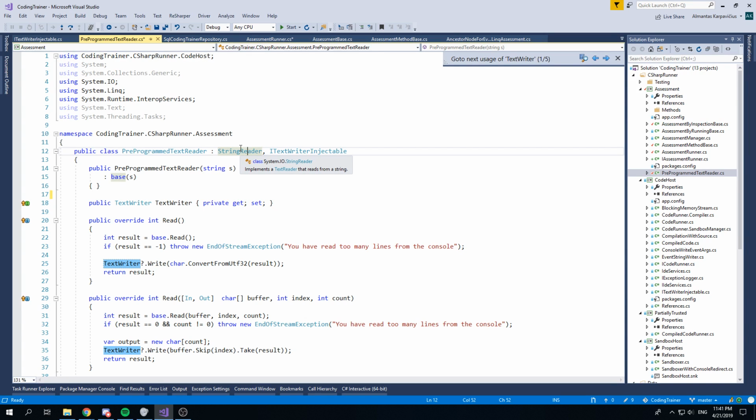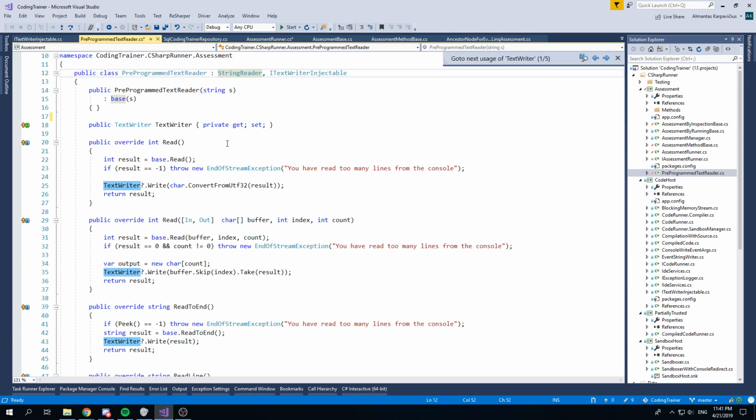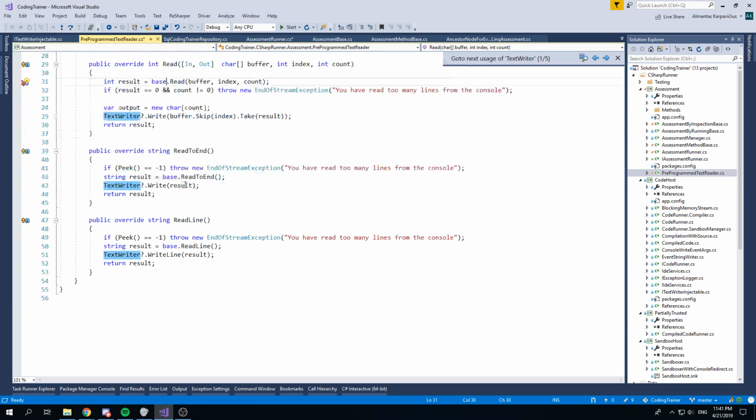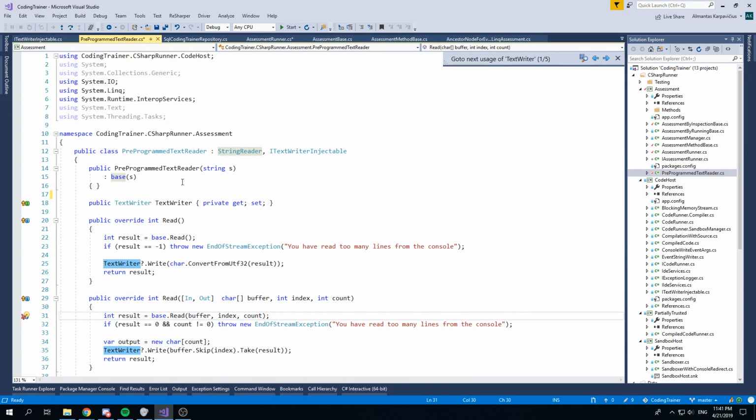I think the main argument why string reader is bad for inheritance in your case is that all you do here is use base read. How would your program change if this was a composition instead of inheritance? How would that change, I wonder? Or do you need string reader from the outside?